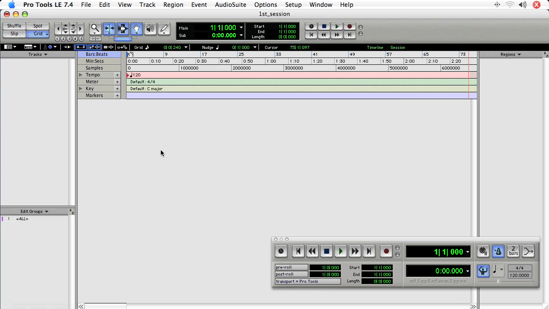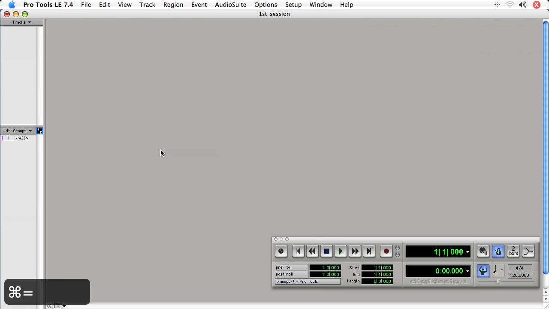Toggle to the Mix window, and we see the Mix window is much more blank, does not have a transport, and there's a tracks pane on the left, and then when we start creating tracks, we'll see them appear in the main body of this window.